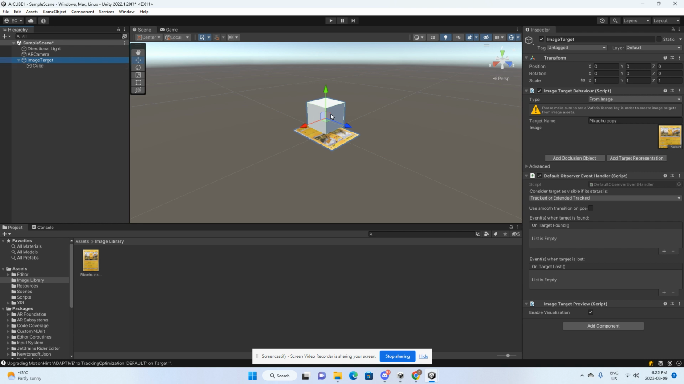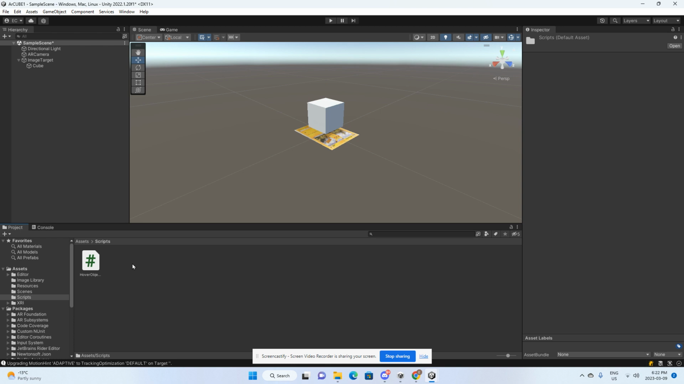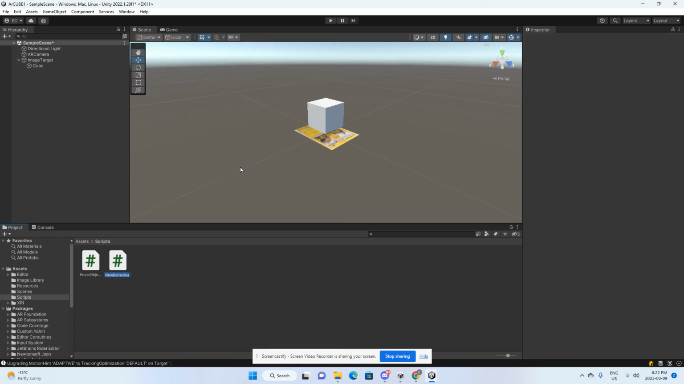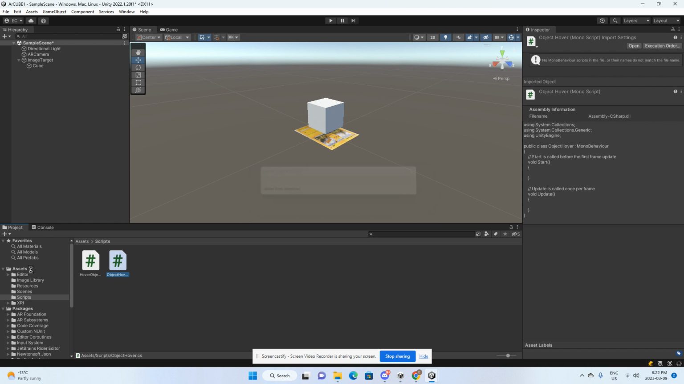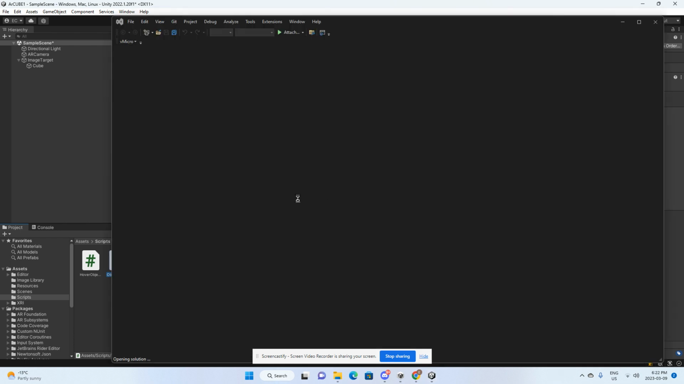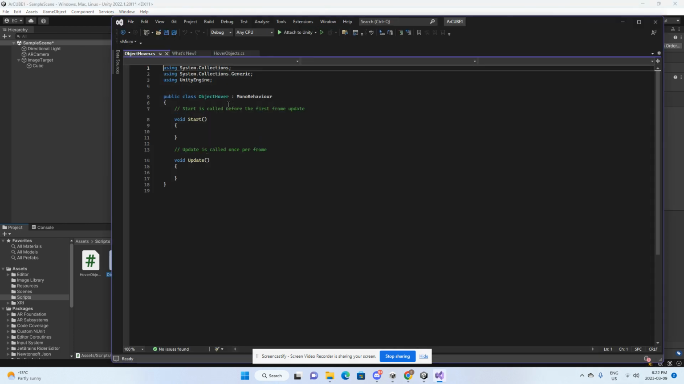So now let's say we want to make the cube move. So we're going to go into assets, we're going to go into scripts, and you're going to create a new C# script. So again, we've done that a few times. We're going to call it object hover, and here I'm going to create this new file. So inside of my Visual Studio, I'm going to be able to write some code that goes along with that.